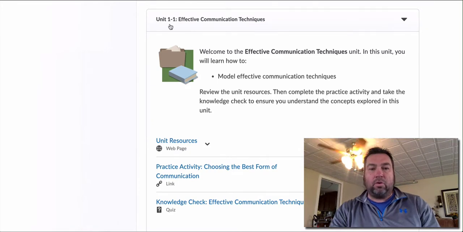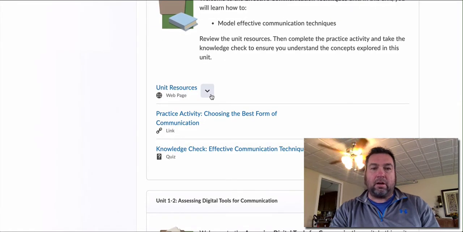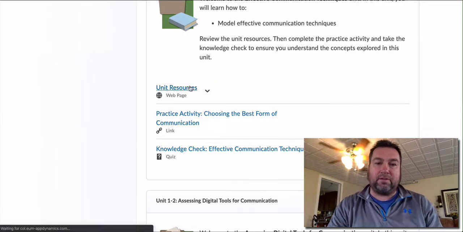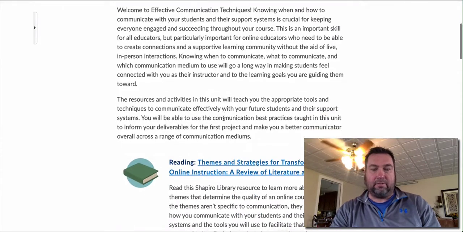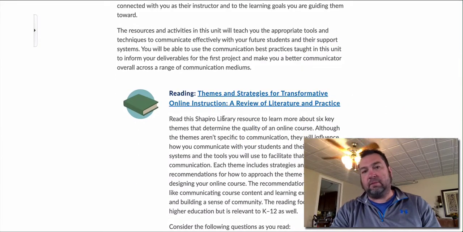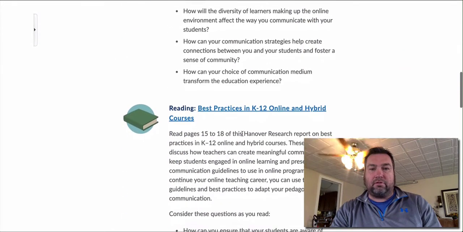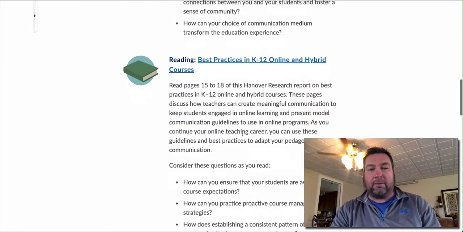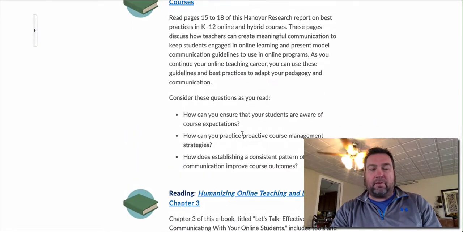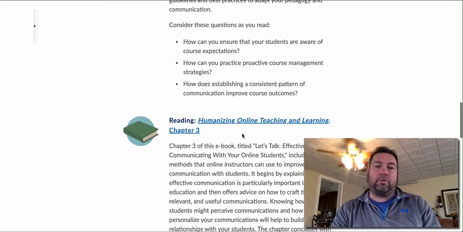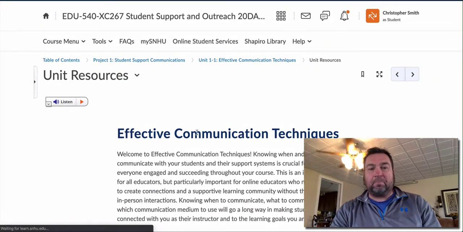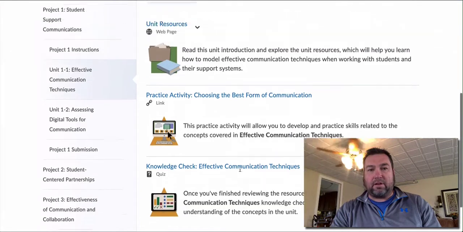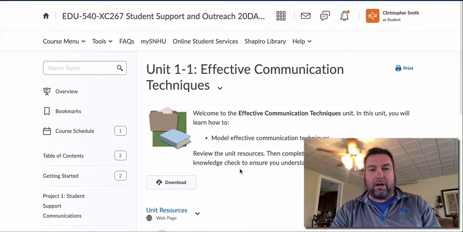When I get to Unit 1-1, there are some unit resources that are web pages. I can click on that header, and I can find some additional readings: themes and strategies for transformative online instruction, and a literature review, best practice in K-12 online and hybrid courses. All these readings are very important for you to go through before you even begin to look at the projects.